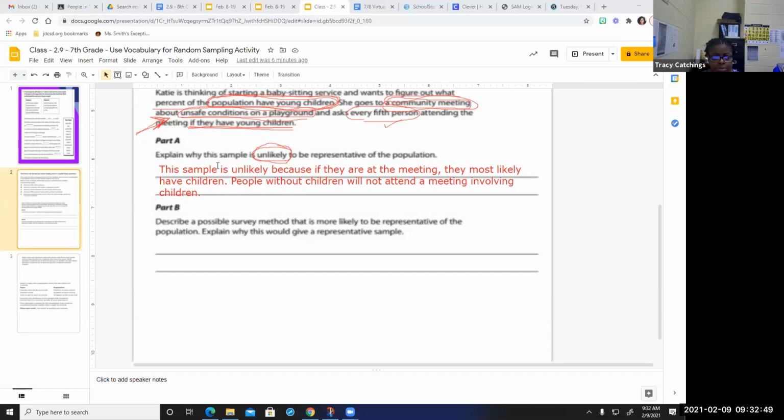Part B, somebody read it to us. Describe a possible survey method that is more likely to be representative of the population. Explain why. All right, so we already said the method she chose just will not work because everybody at this meeting already has children. So knowing that, what is one solution that she can have to get a representative sample? What can she do?